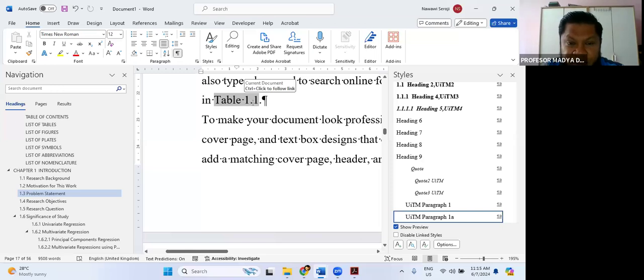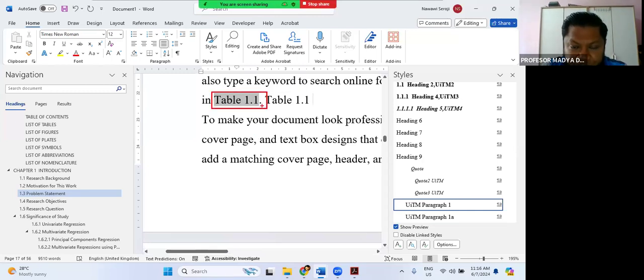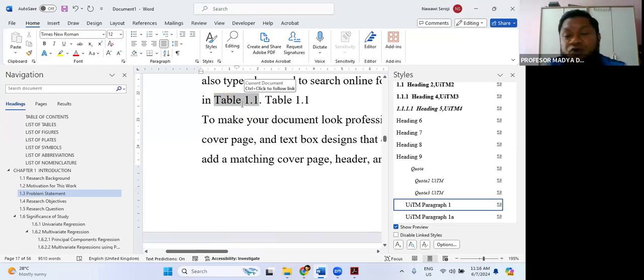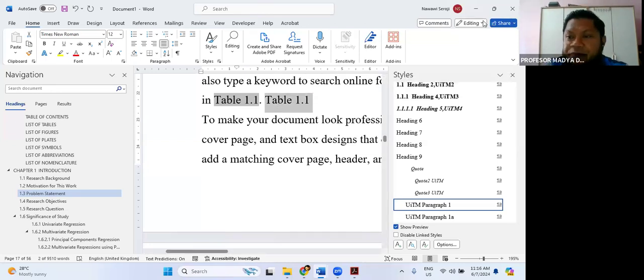Look at this Table 1.1. There is shading behind it, isn't it? It is different from if I type it manually, Table 1.1. This is not controlled by Word. But if you use insert caption and cross reference, then there is shading behind it, so you can differentiate between the one controlled by Word and the one that you type manually.